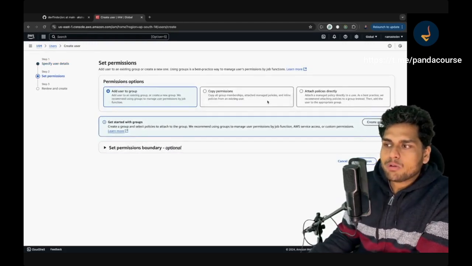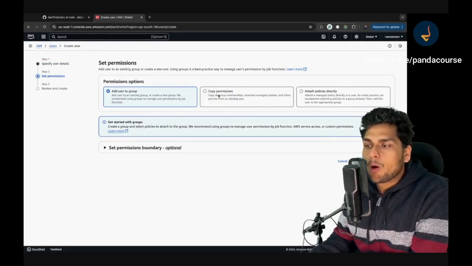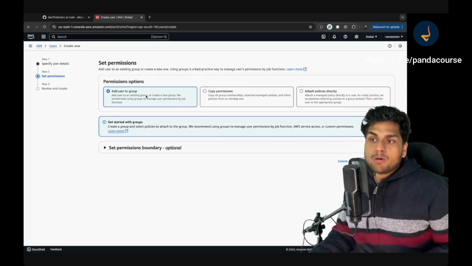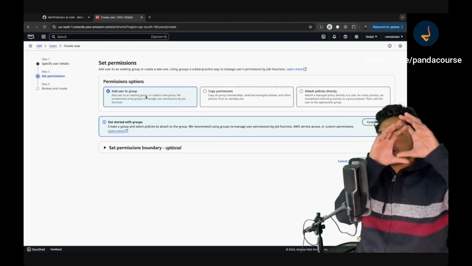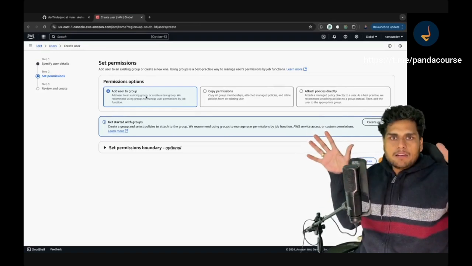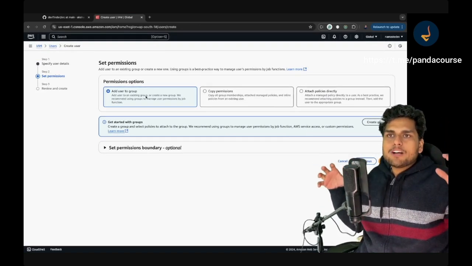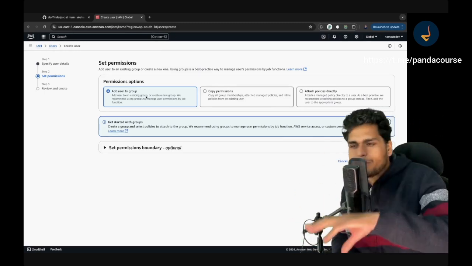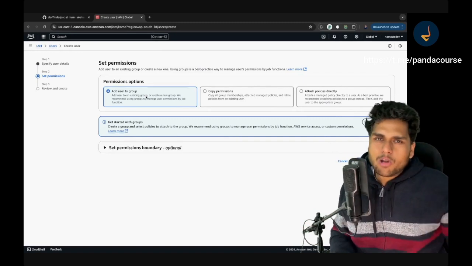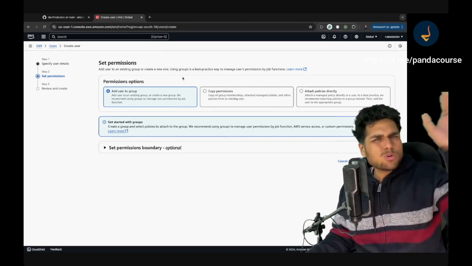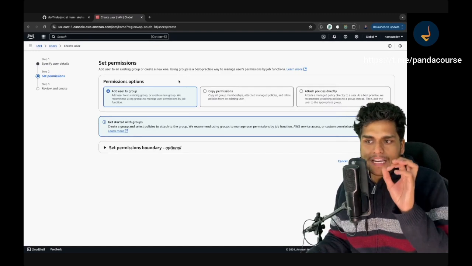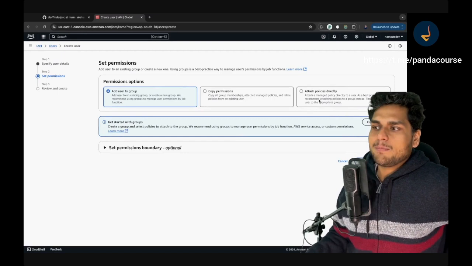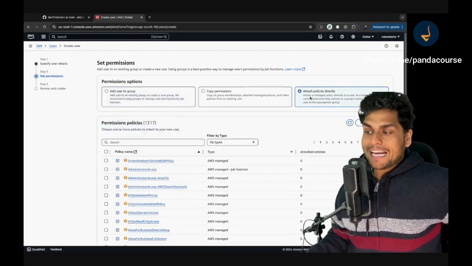Now I will have to add user to group, copy permissions, or attach policies directly. You can do a lot of things. I don't have a user group. Suppose there is a very big team and multiple people want access to AWS. You can create different types of users, different permissions, groups, and a lot of other things in AWS. We don't have to do all that complicated stuff. For creating a user, I want to attach the policies directly. If I click on this, I can attach some policies.